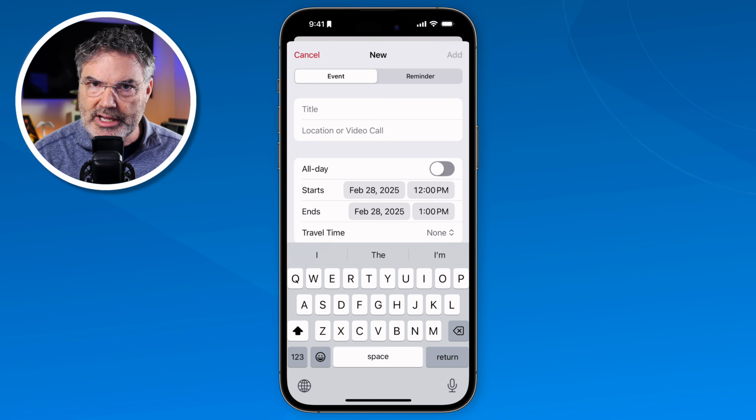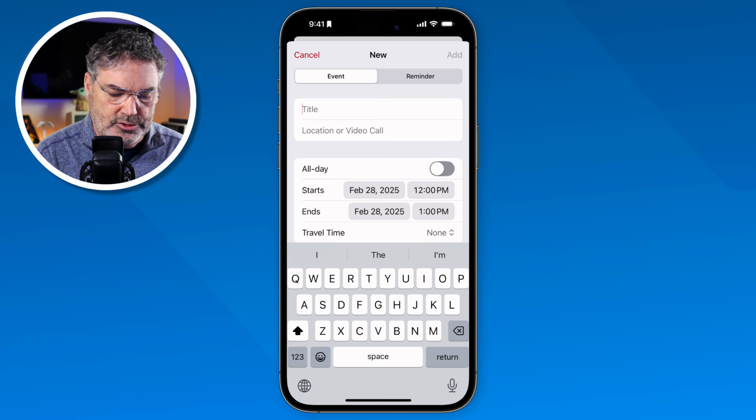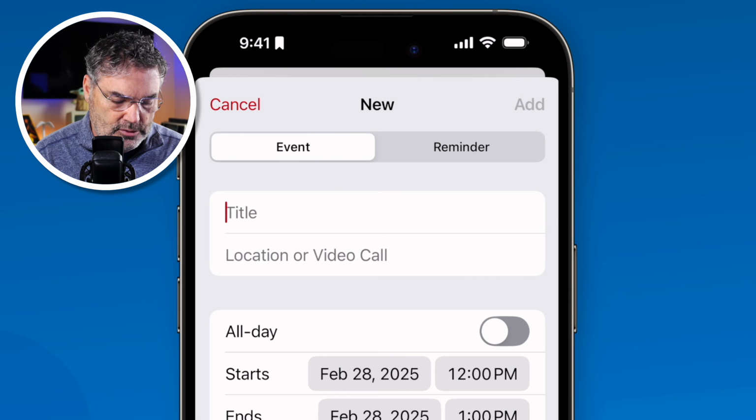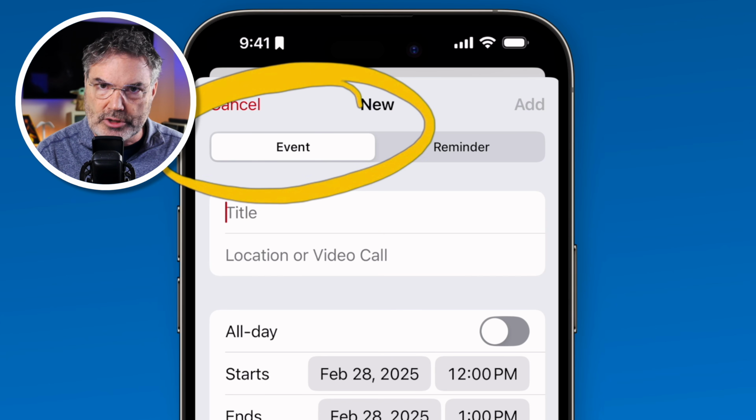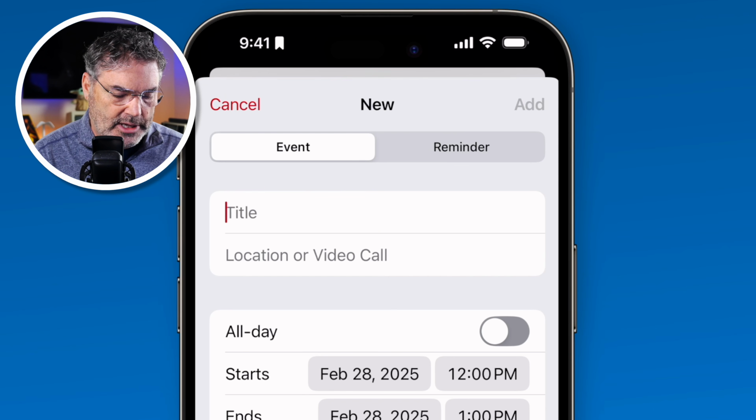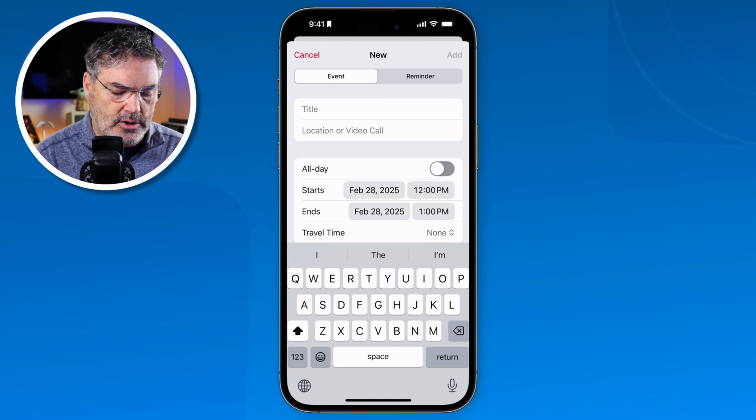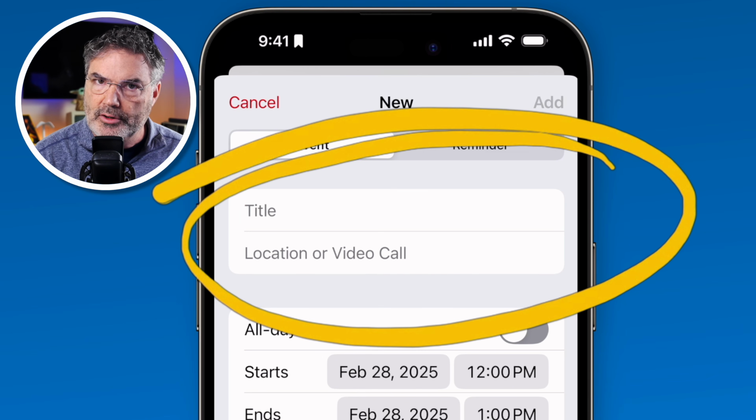Now, with iOS 18, what we're also able to do is add reminders. I'll talk about that in a little bit. So what we're going to do right now is just focus on events. We're talking about calendar events, not reminders. So we make sure that we have event here selected. And then from here, we can go and add a title and the location.